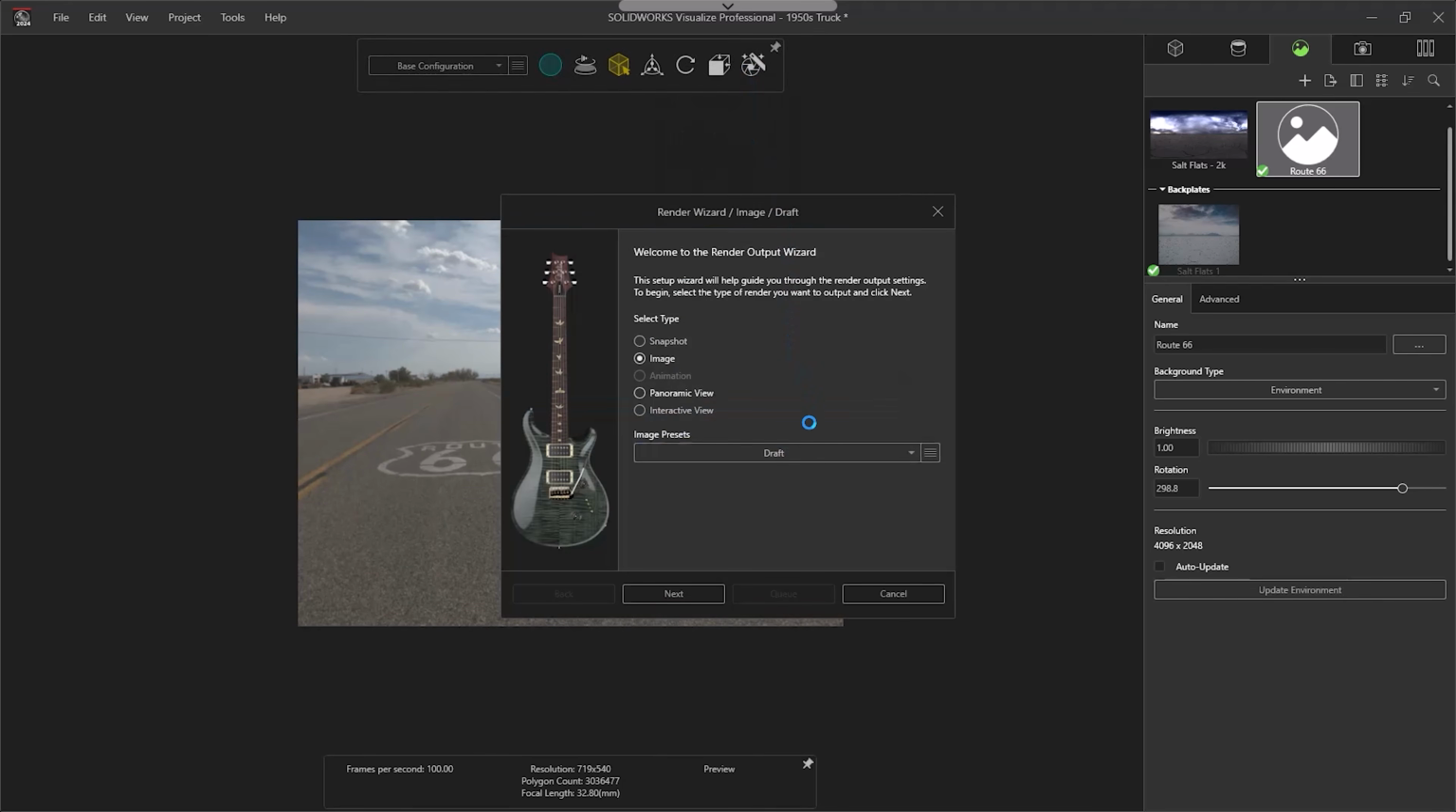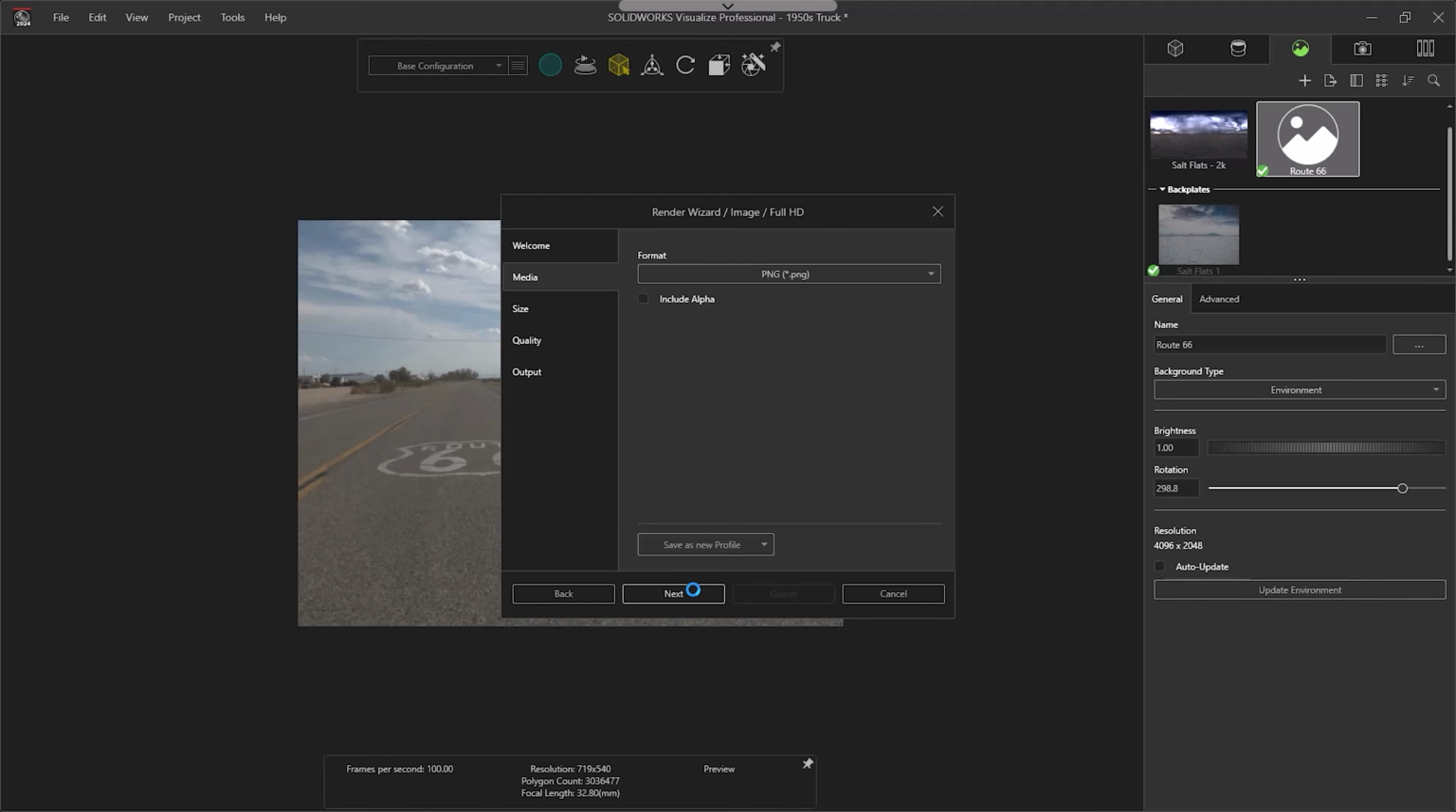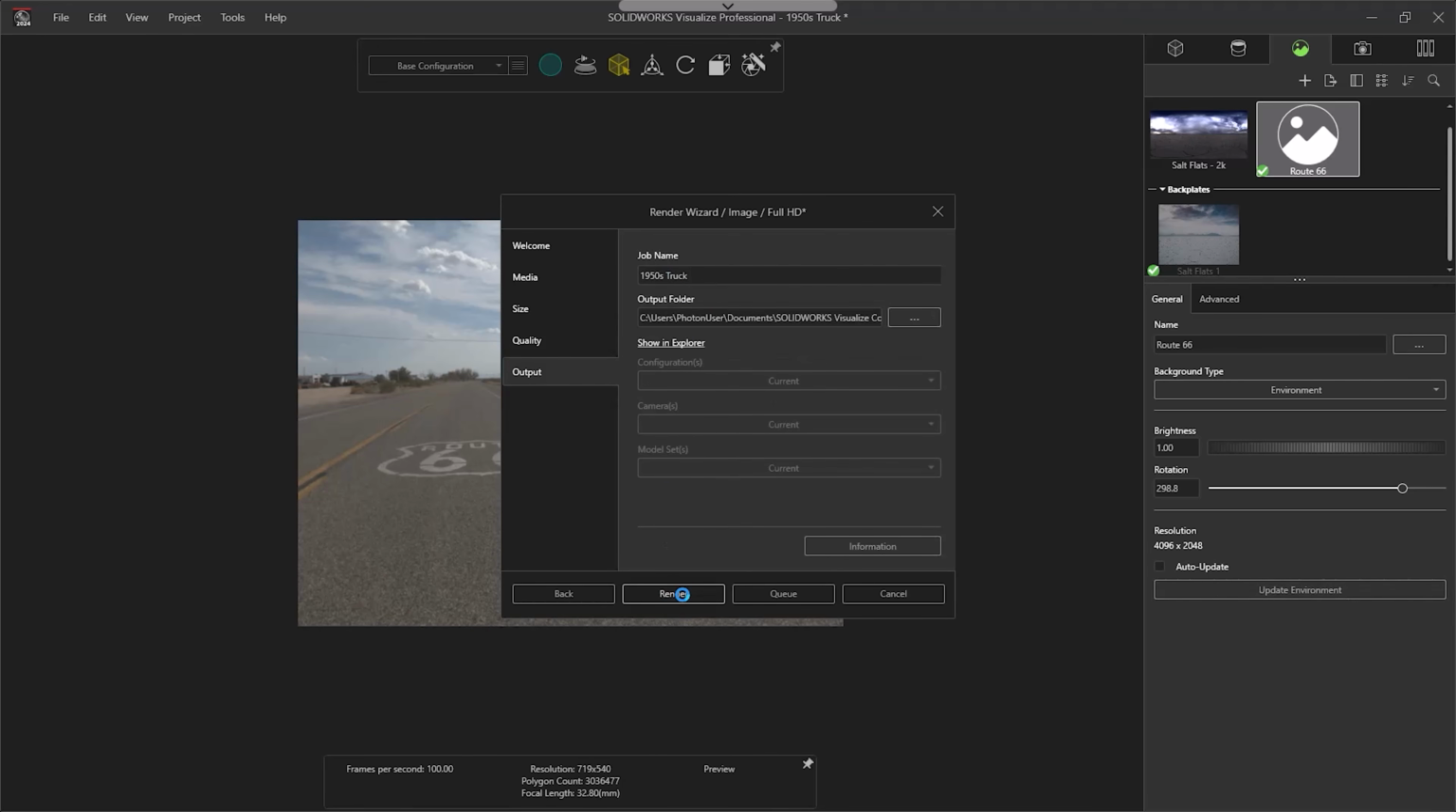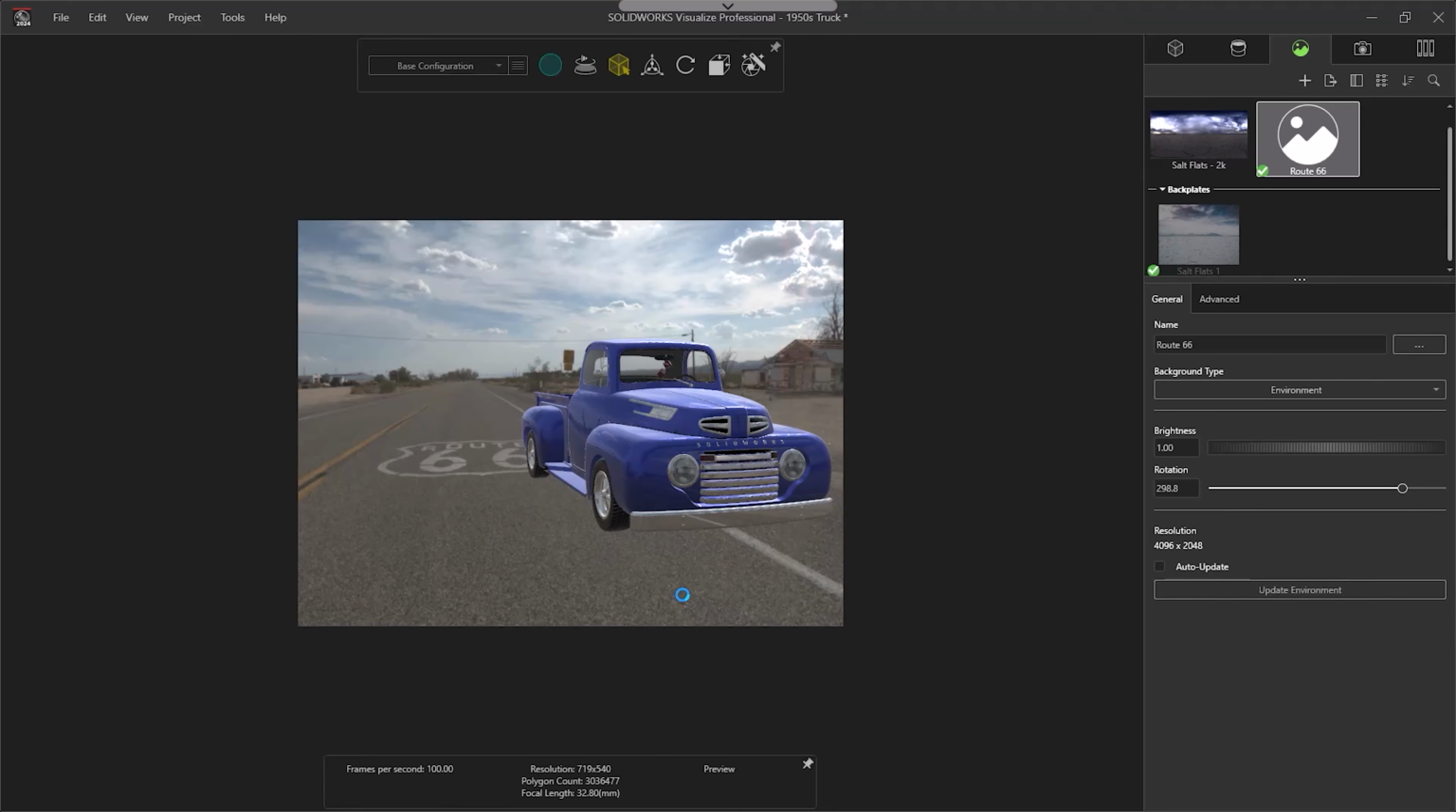In the render wizard, we can select one of the presets to automatically fill out the output options. We'll go for the Full HD preset. We can choose the file format we're saving. We can also choose the size of the image. In this case, we'll keep it at Full HD with 1920 by 1080. We'll set the render selection to accurate mode, and we'll run the render at 100 passes. Select the render button to start the render. This will take about 8 minutes to run.